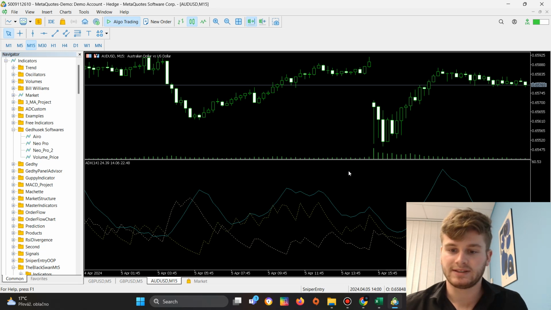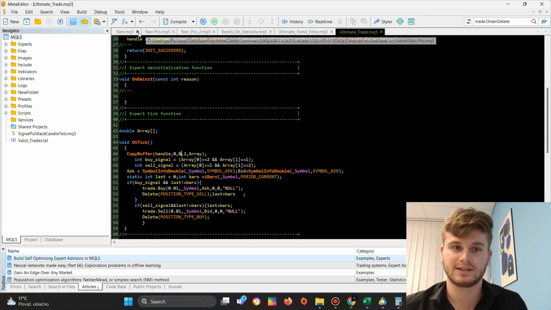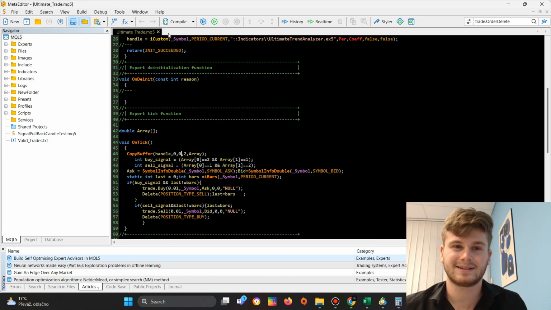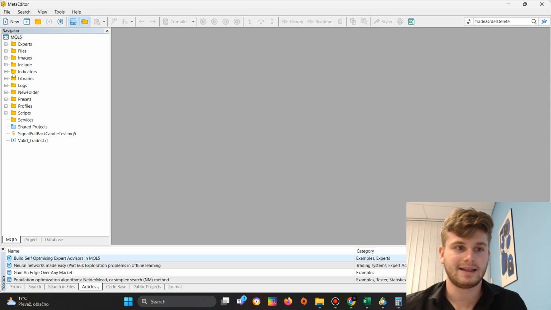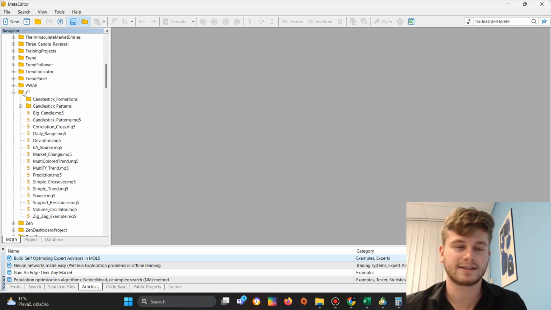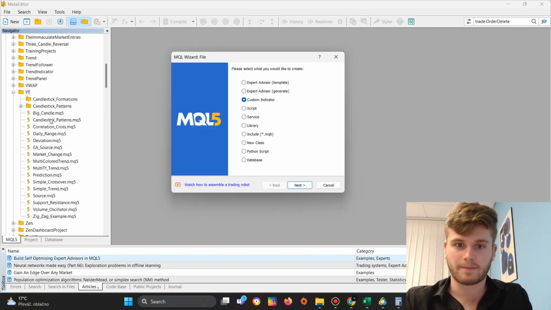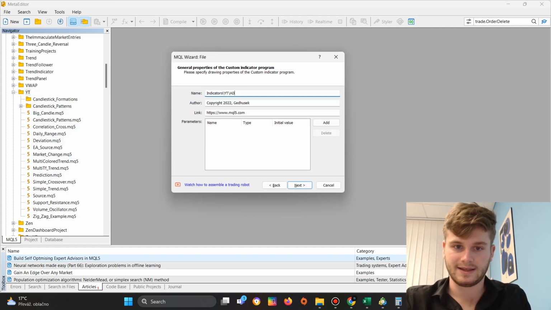So what I will do is open my IDE. Let's hope this opens. Okay, this opens. So I'll close all of these files, which are just some old projects that I am working on currently. I will go to the indicators, find my YouTube folder right here, and create a new file. So custom indicator, and let's call it ADX indicator.